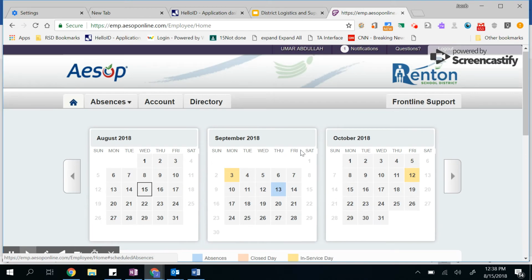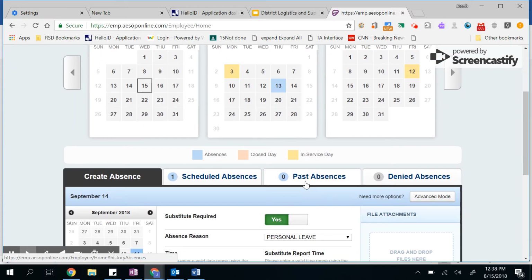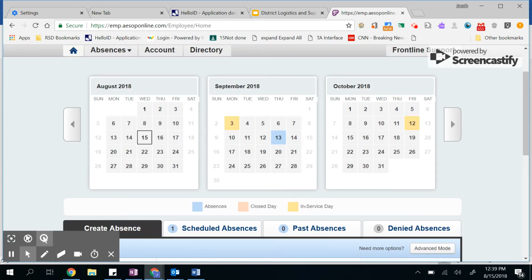When you look through the calendar, it'll let you know what days you already have scheduled off. It'll give you an idea of how many absences you have already accrued, and different information like that. So hopefully that is useful for us. And I'm going to stop right there.